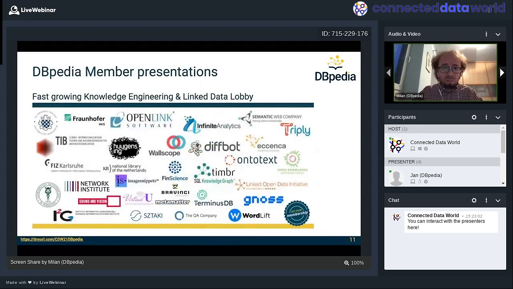about the DBpedia members. We have around 30 plus members from different industries, from different domains. You can see their logos here. Maybe some of you are also present on this call. So we are happy that we have support from all these different members who recognize DBpedia as an important technology.